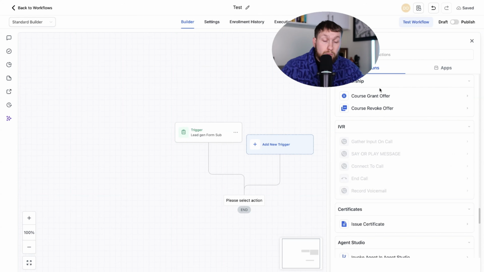Then we have memberships. So this is the courses and the whole kind of thing like that. We have grant course offer, revoke course offer. So if someone comes in and they join your course, you can immediately give them a course or not. So we got all that.